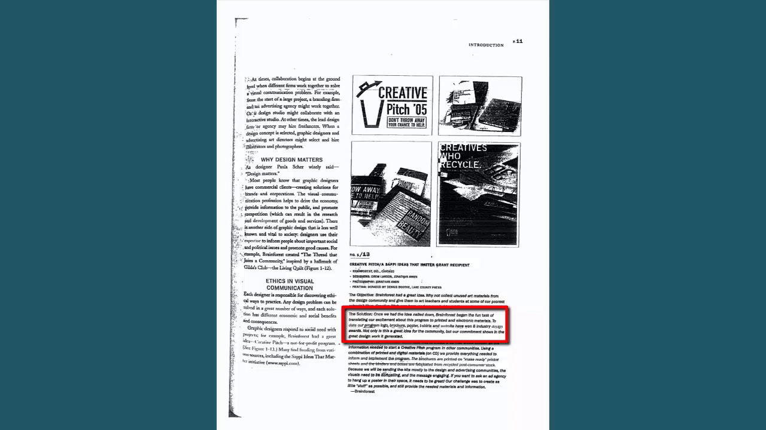The solution. Once we had the idea nailed down, Brainforest began the fun task of translating our excitement about this program to printed and electronic materials. To date, our program logo, brochure, poster, t-shirts, and website have won 8 industry design awards. Not only is this a great idea for the community, but our commitment shows in the great design work it generated. Our Sappy Ideas That Matter grant idea was to create a kit that would contain all the information needed to start a creative pitch program in other communities.